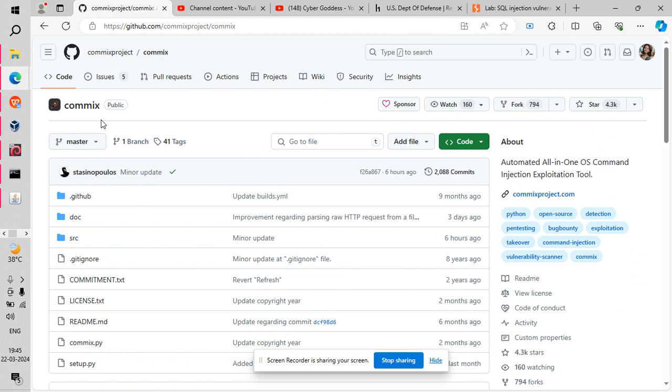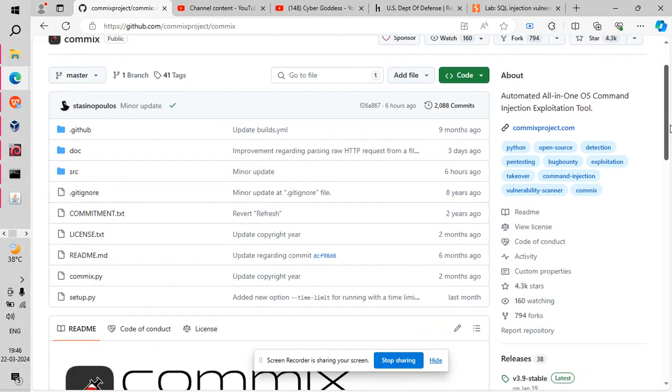It's a powerful tool used for exploiting command injection in a website or web application. So, what exactly is this? Well, it's a free and open source tool available on GitHub, written completely in Python, and it is specifically designed to help testers identify and exploit command injection vulnerabilities. Now, let's talk about how it works.